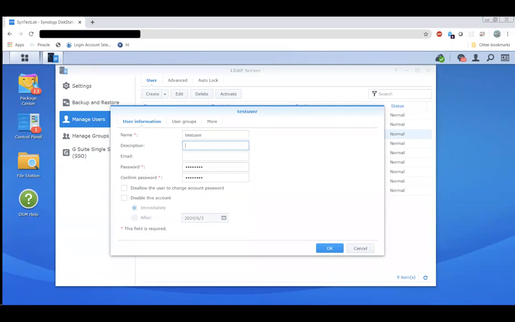What I'm doing here is going into the Synology server, and I added that test user. I gave it a username and password, and I saved it. Then any of my GS2s that are using the LDAP server can log in with whatever credentials I've set up for that particular user.